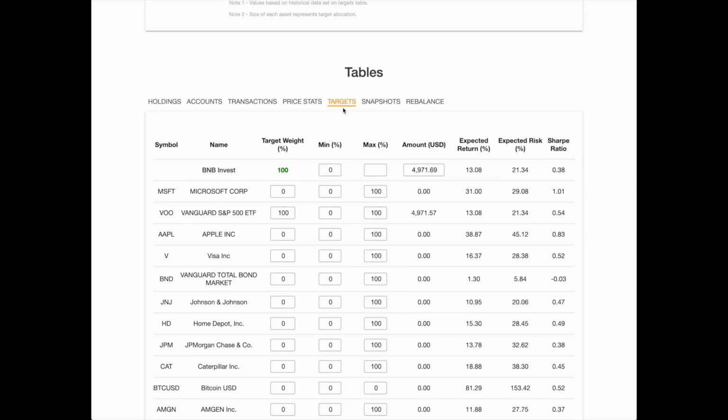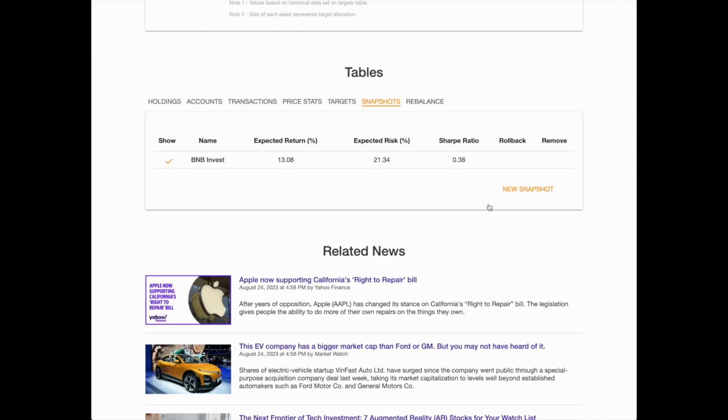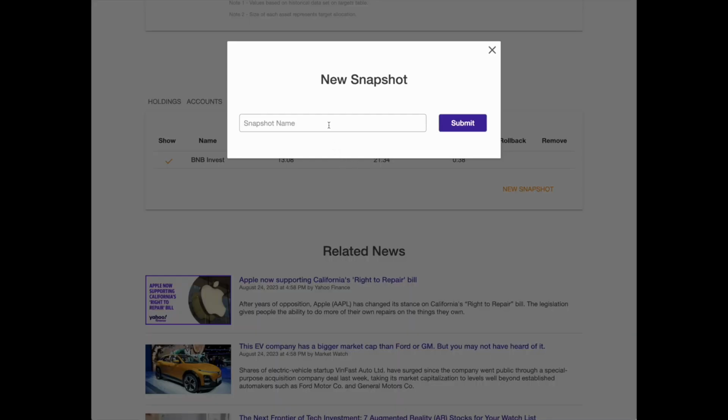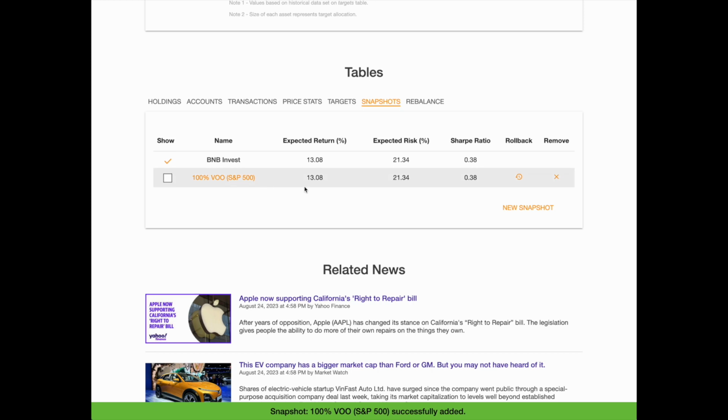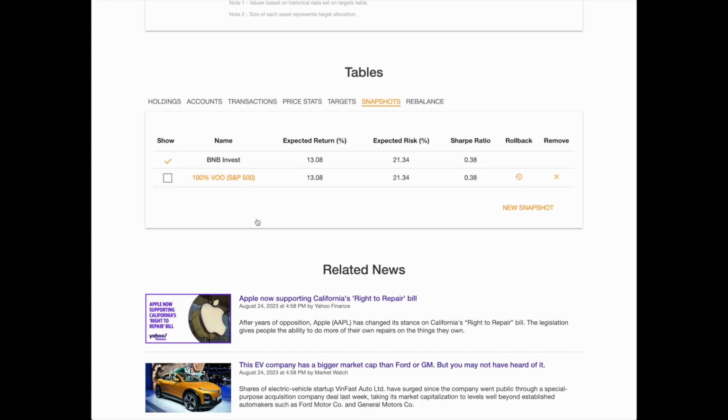The way to do that is we jump to the snapshots table. And here we can take snapshots of our portfolio. So I'm going to give it a name. Say it's 100% VOO, which is S&P 500. And I'm going to submit. And now we have a copy that we can always roll back to. And we can also check this box here to make it show on our risk return graph.